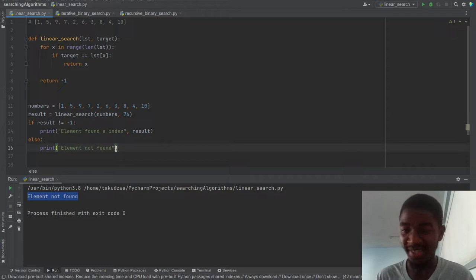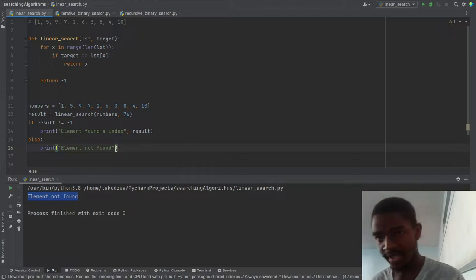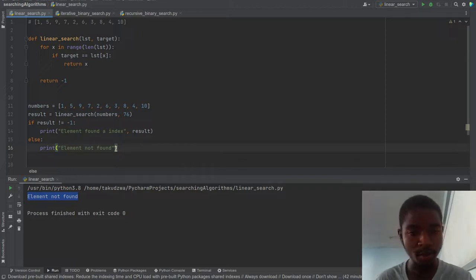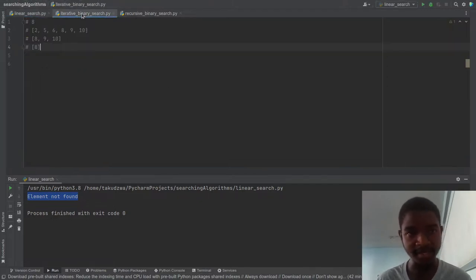So that has been it for linear search. Nothing much more complicated. It is as simple as this. Next, let's jump into looking into our binary search. In binary search, we're going to be looking into it in 2 ways. We're going to have our first solution being an iterative solution, and then our second solution being a recursive search. That means we are going to be using recursion. So let's jump into our iterative solution.